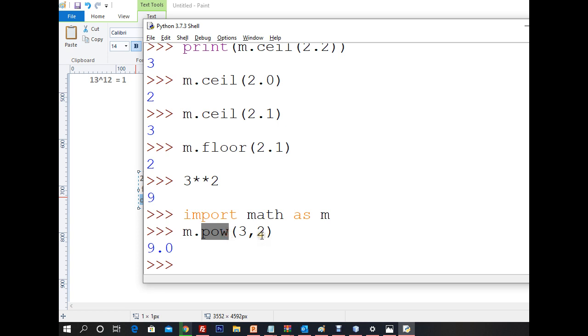It's always better to call functions, right? You want 3 to the power of 2, and you want to get the power of 2 right here.